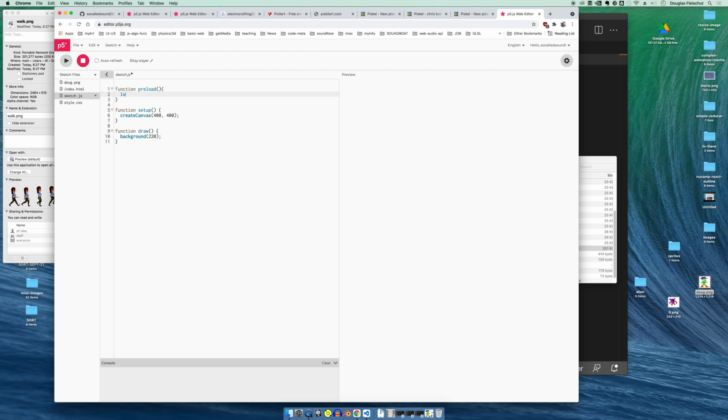So we can do loadImage. Sorry, my cough. And I'm just going to say Doug.png. So that's this file right here. It's in the same root directory as the file that's looking for it, so I don't have to preface it with a folder name or anything. So it's just called Doug.png.